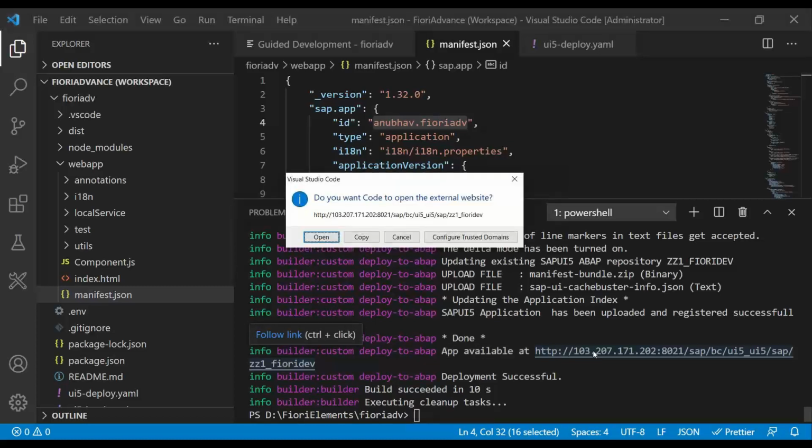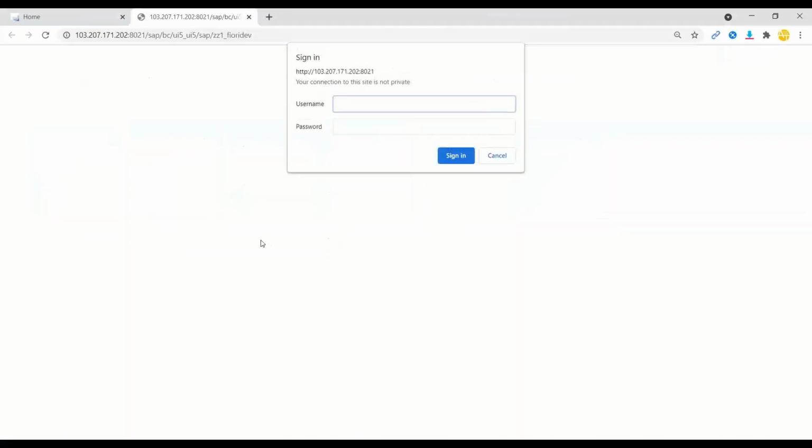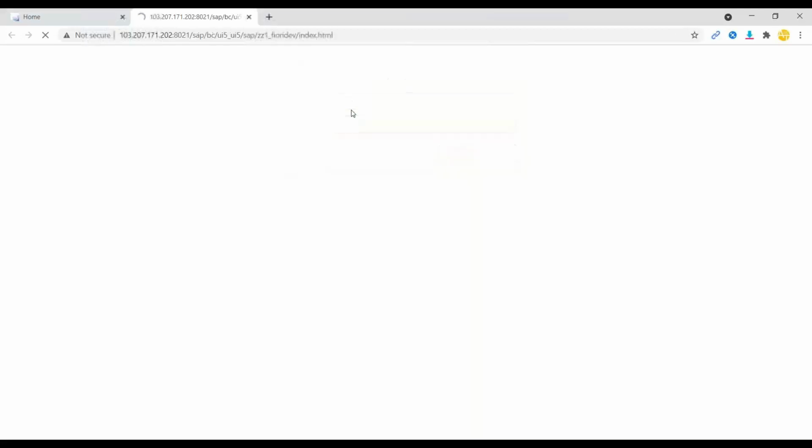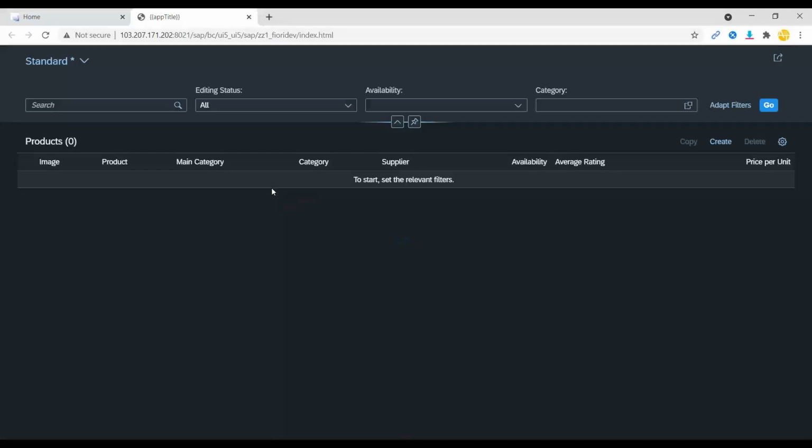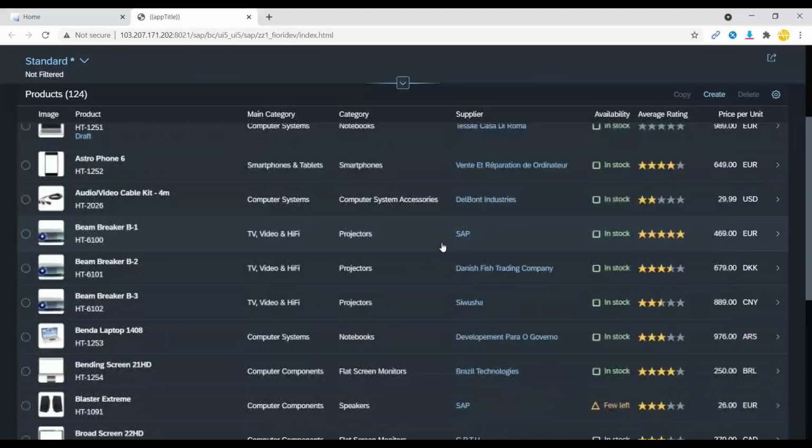I can Control-click to open the web address, and it asks me for my username and password for the ABAP system. And you will see our application will run fine on the SAP server. So you can see that the application is going to open shortly. It's downloading all the required dependencies. So this is how you can start an application and make that application executable on the SAP ABAP server.